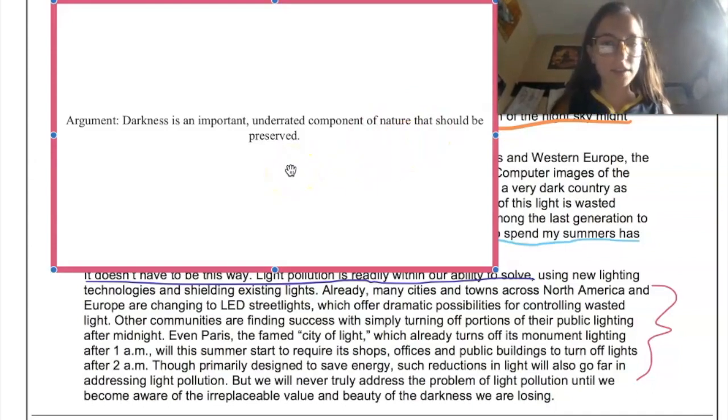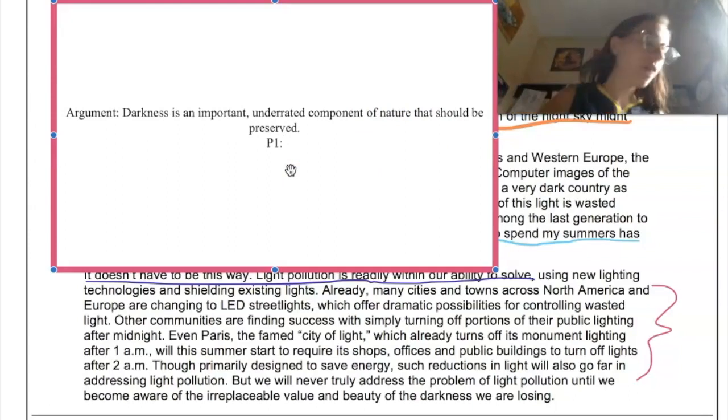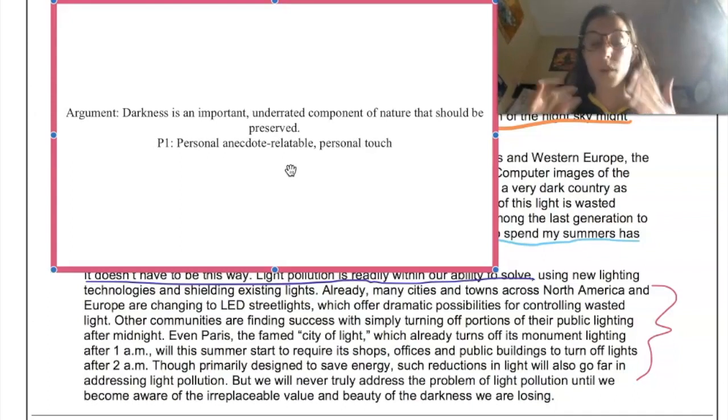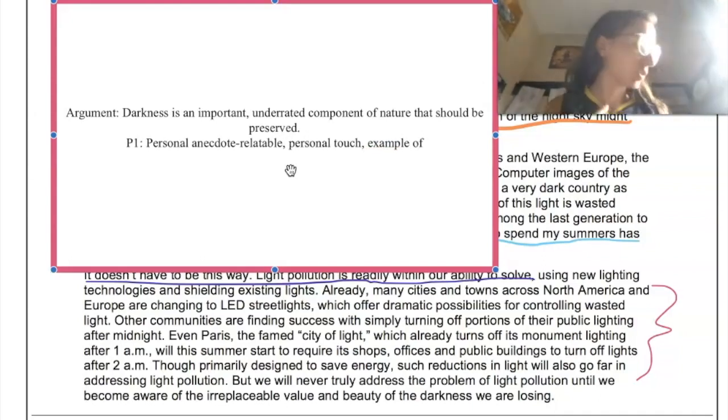All right, and then paragraph 1. I'll just say P1, so I don't have to worry about spelling paragraph. For paragraph 1, I kind of like this personal anecdote, so I'm going to say that. And what does it do? It makes them relatable. It adds a personal touch. So it makes the problem a little bit more personal, and it gives an example of the personal benefit.